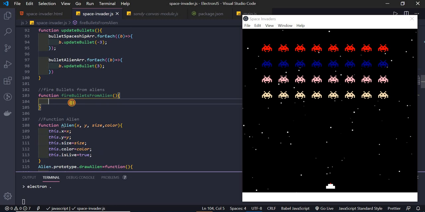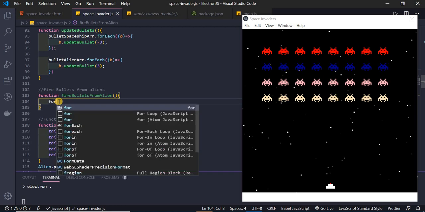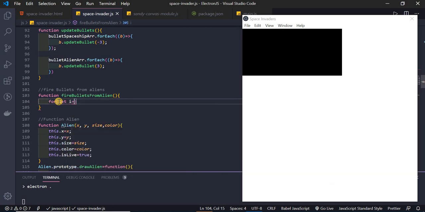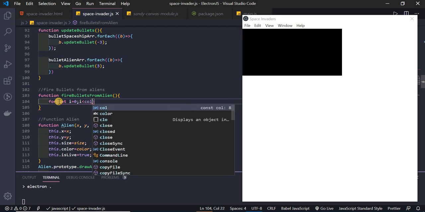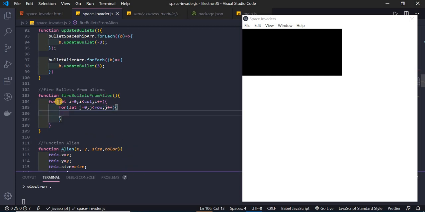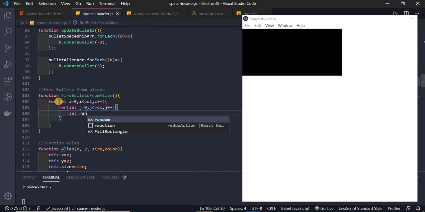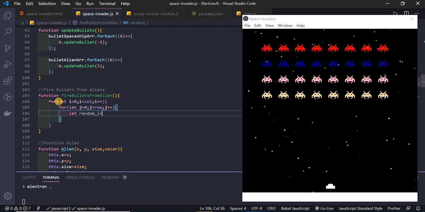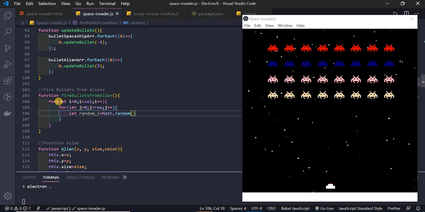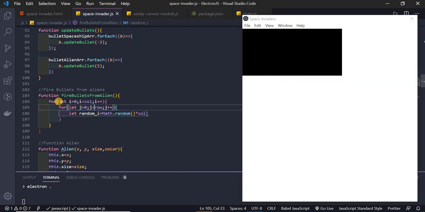And what we will do here is, I want to pick a random value, so I'll not take the for each, instead I'll take the standard for loop. So for let i equals 0, i is less than the column, and i plus plus, and then for let j equals 0, j is less than the row, and j plus plus, and I want to pick the random value. So first I need to identify the random value. So let random i equal math dot random times the total column, and let me floor this so that I'll get the integer value, isn't it?